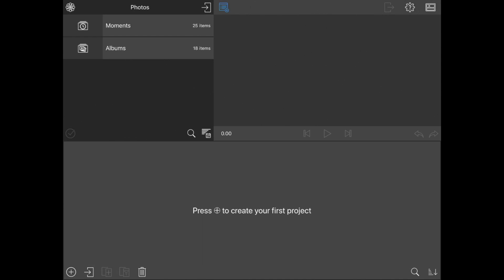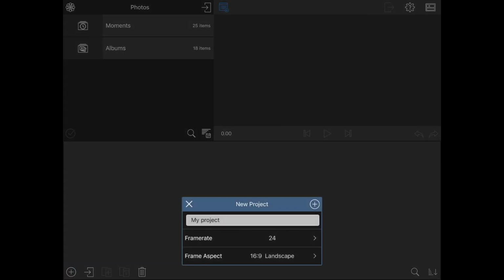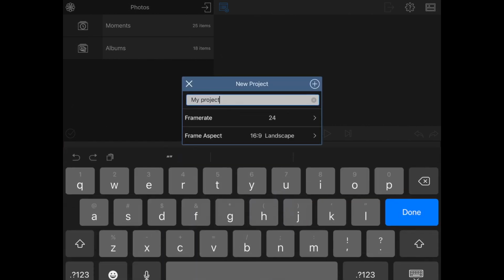Now, when your app opens, the first thing you want to look at is in the bottom left-hand side of the screen, which is a plus sign with a circle. So let's create our first project. I'm going to hit that. And as you can see in this opening, you have the option to either name your project, change the frame rate, or change the frame aspect, which is more so known as the aspect ratio. So let's go ahead and rename our project.